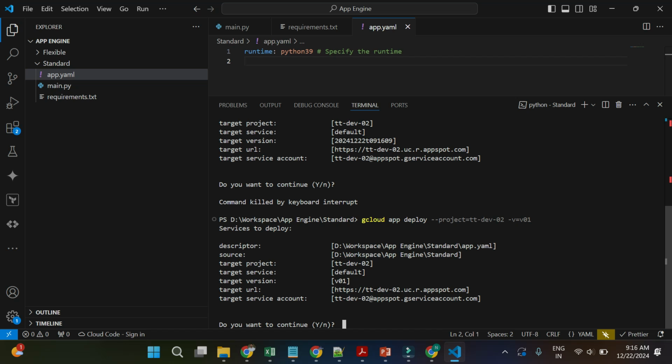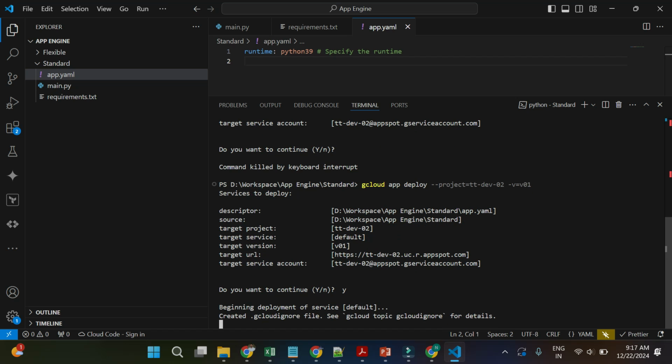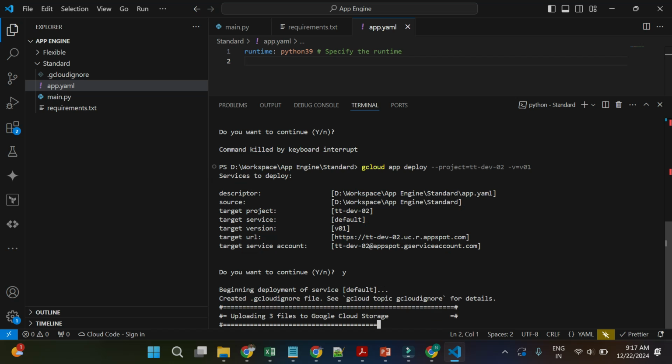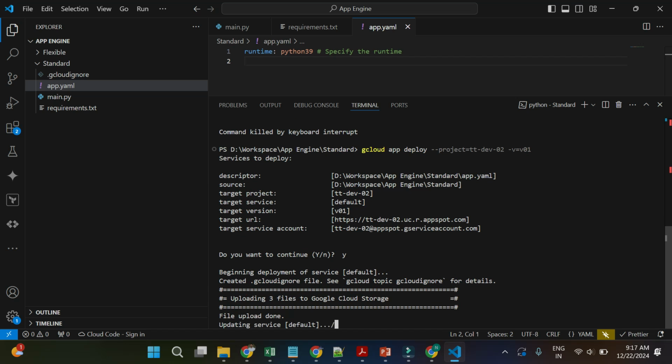Okay, now it is taking the target version v01. So earlier it was taking the date time format, now it is taking the version number. So I am deploying with my v0 version. I'll just provide my confirmation and enter. Now, it is common when you are doing this for the first time, you will get errors related to permissions.